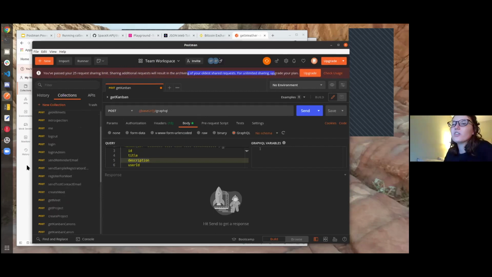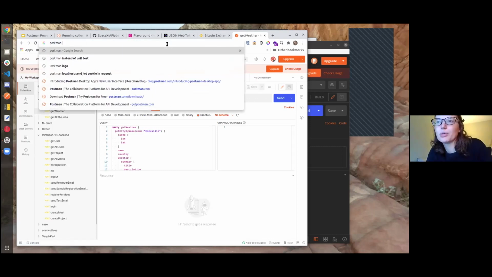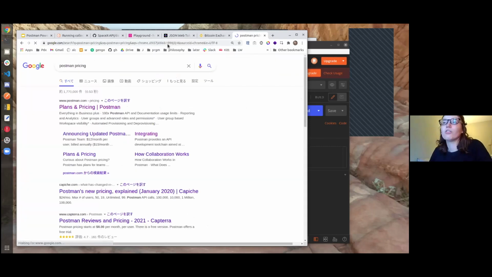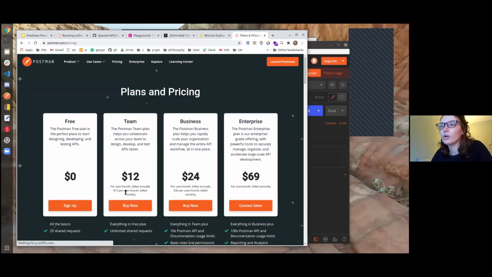So yes, there are paid plans, which I really recommend for teams that start to rely on Postman for debugging. Let's see, I think it's very reasonable pricing too. Maybe like $15 a month for the small team plan, or even less, $12. Yeah, I think it's pretty reasonable.